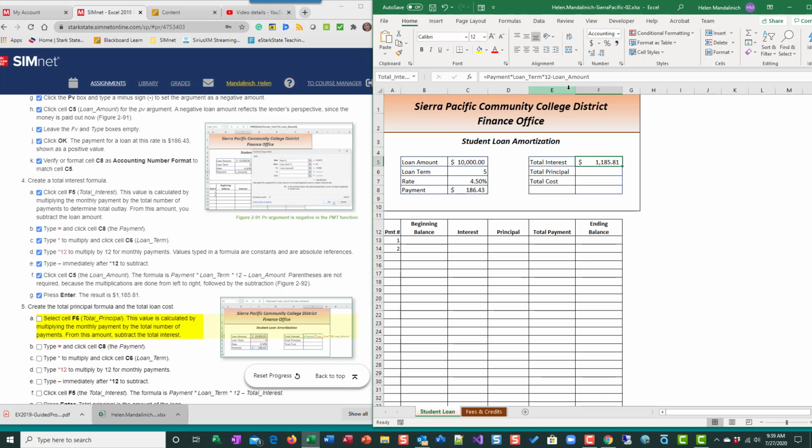Notice the formula made use of the names, which makes it so much more meaningful, right? Payment times loan terms times 12 minus loan amount. I mean, just looking at that, you can understand what that formula is instead of just seeing, C8 times and so on. All right, thank you.